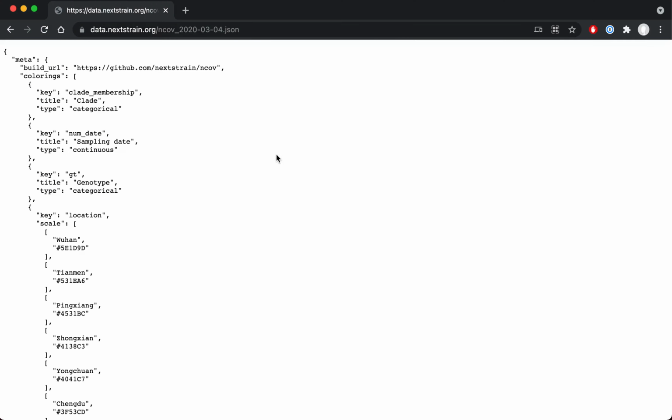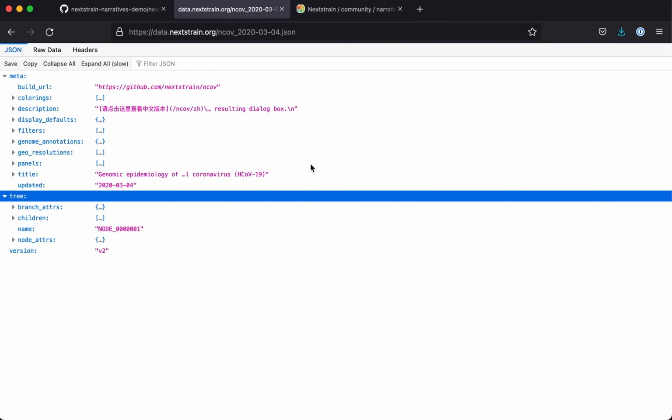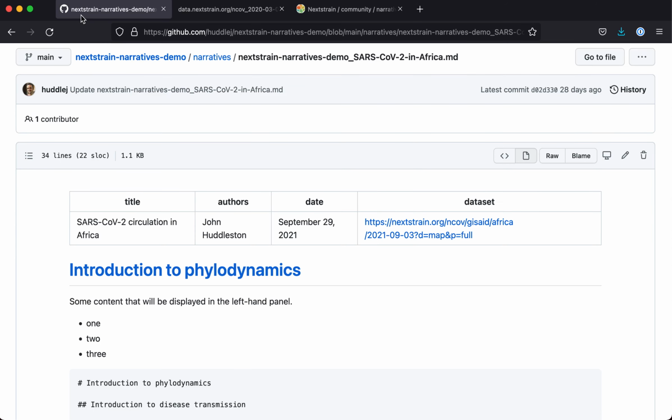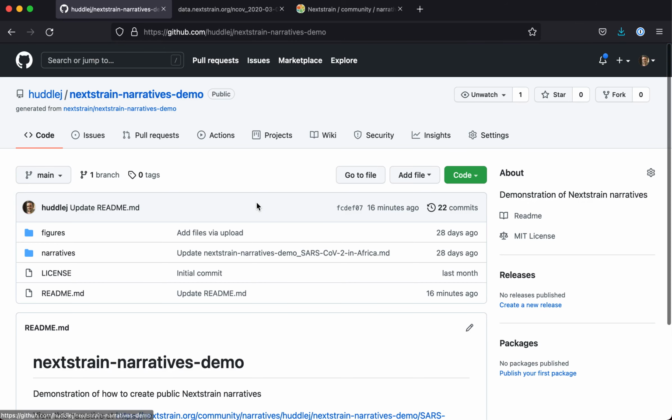If you're working from Chrome, you may see the file show up like this, in which case you'll need to right-click and select Save As to download the file. We can now return to our nextstrain narratives repository and go to the top level of the repository.